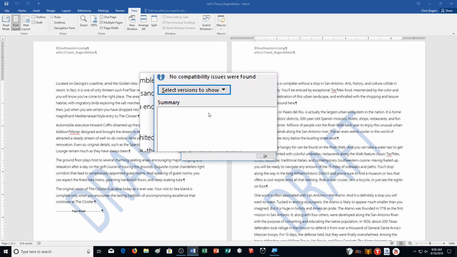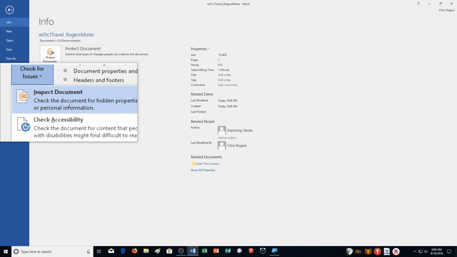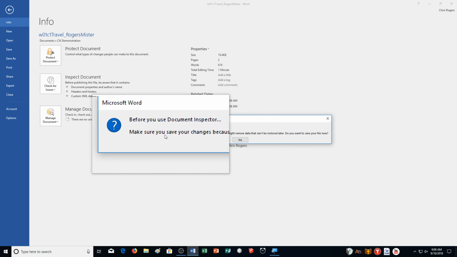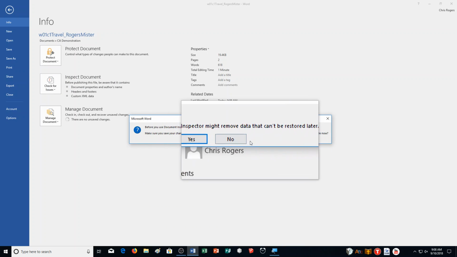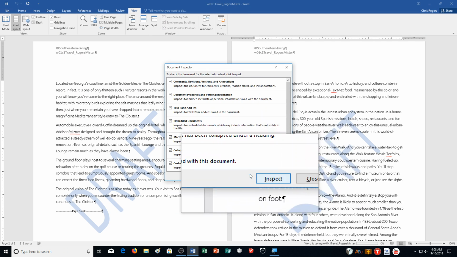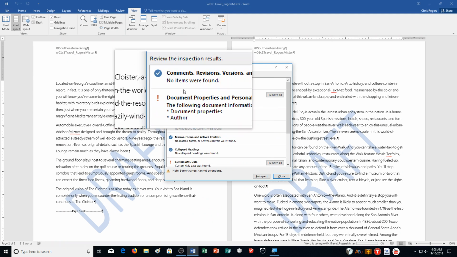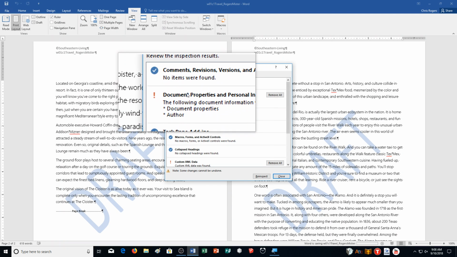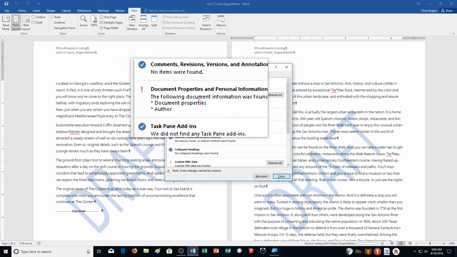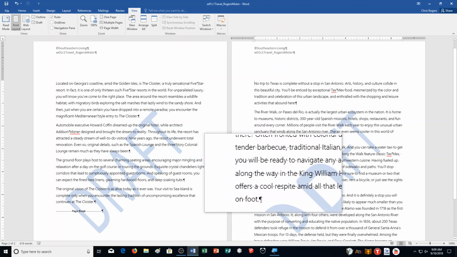It says inspect the document as well and remove all document properties and personal information. So I'm going to click OK, and then I go to File, Check for Issues, Inspect Document, click Yes, and then it says here to inspect it. You may not have that box that comes up like I did. And then here it says we need to remove all document properties and personal information. So you can see there's some here. We're going to do that, remove all, and then click Close.